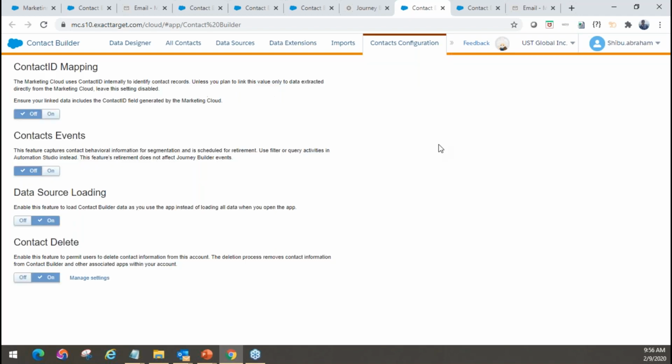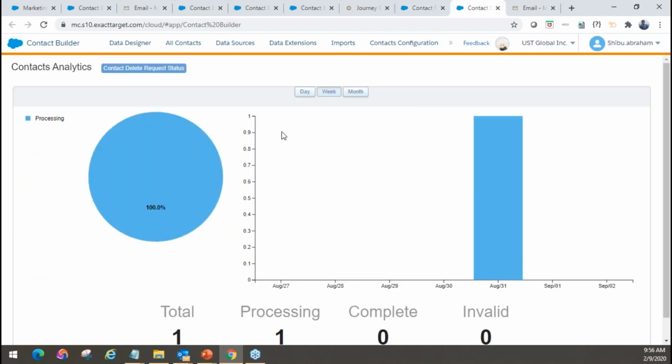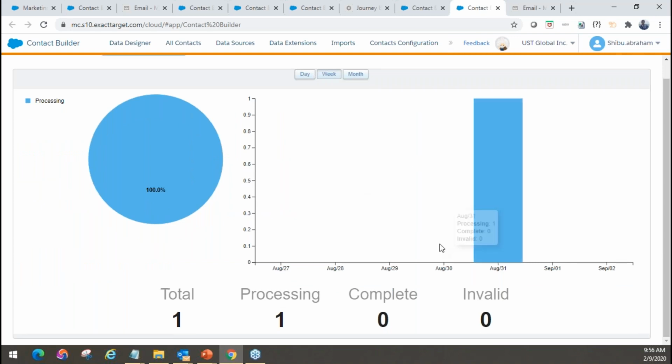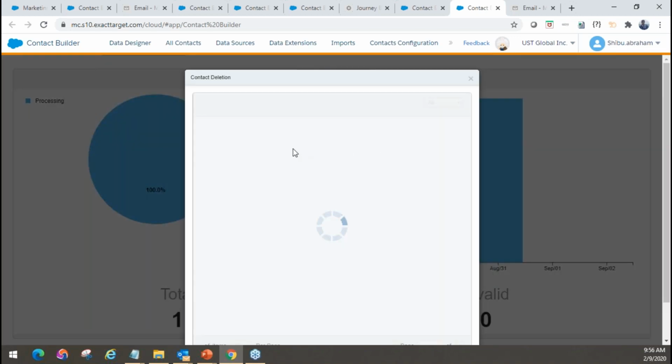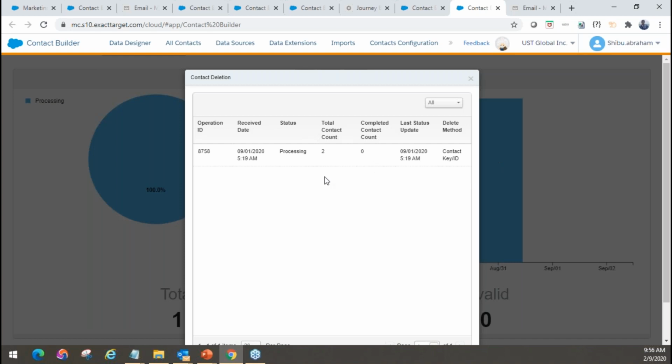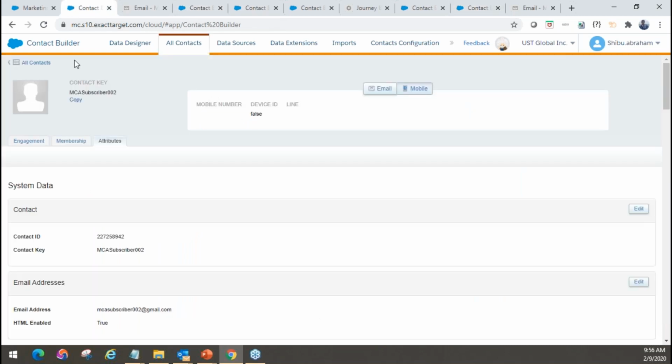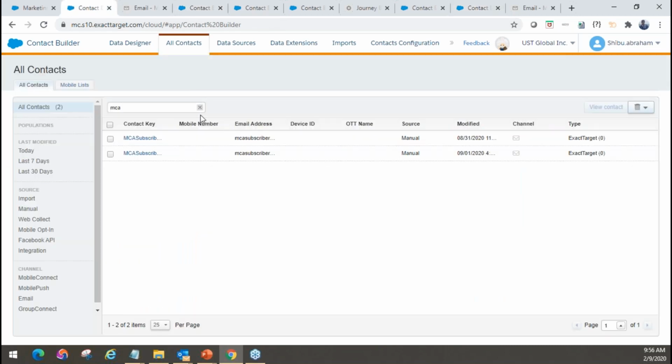Okay. And the Contacts Analytics tab, like I mentioned earlier, is where you can see all the deletion requests that have been raised. If I click on this, you'll be able to see the details about that particular deletion request. It won't show you the actual contact. It will only show you the count and when it was raised. Okay. Now let me show you where you can actually delete as well.